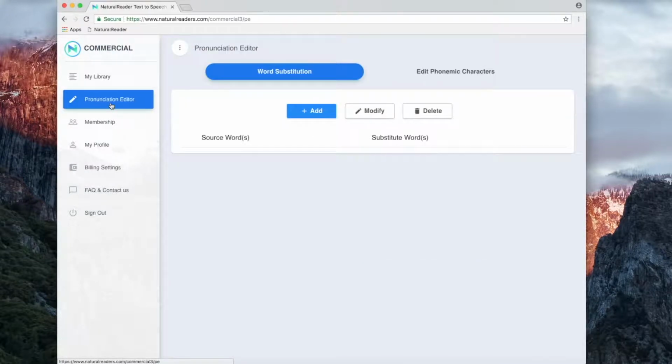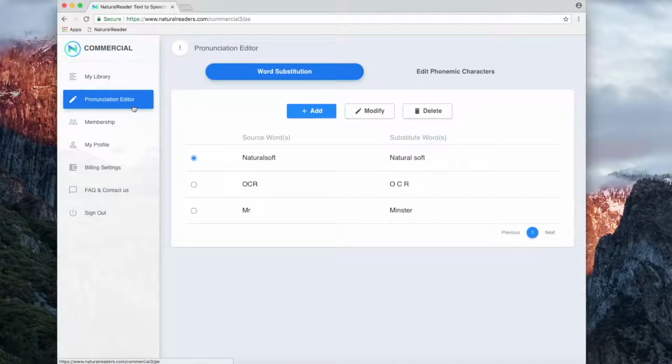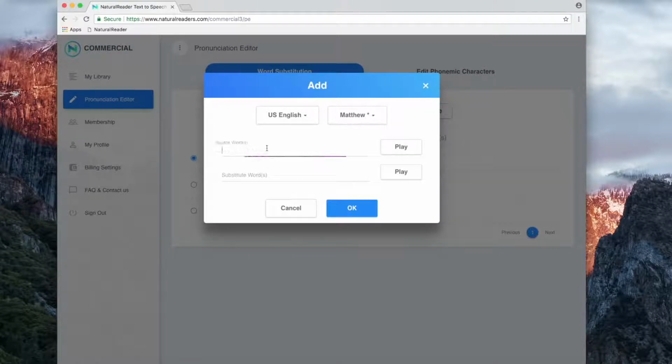Use the pronunciation editor to adjust pronunciation using either word substitution or phonetics. You can enter the correction using phonetic spelling or word substitution.